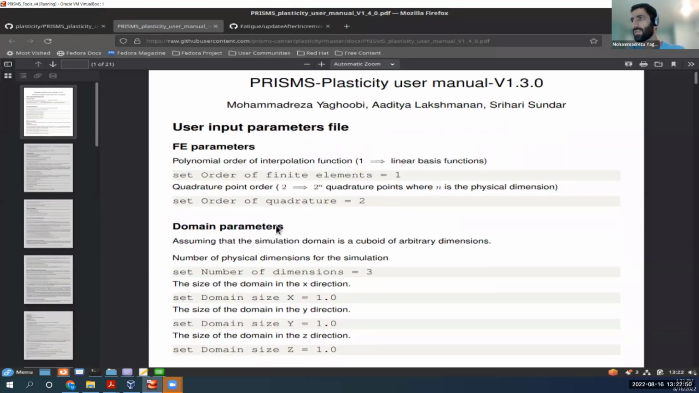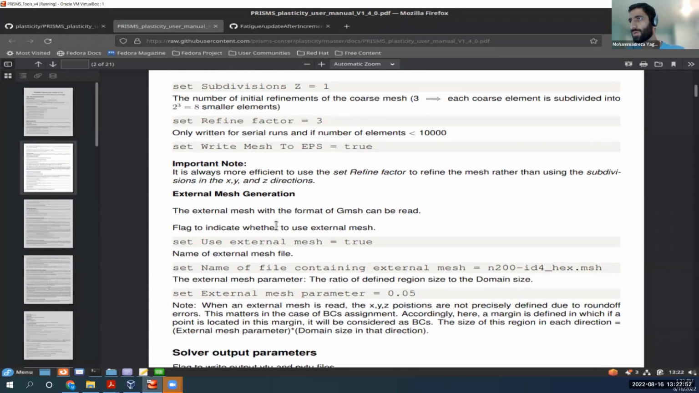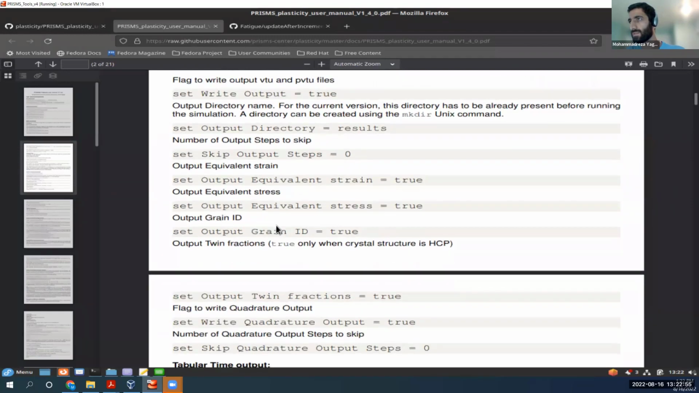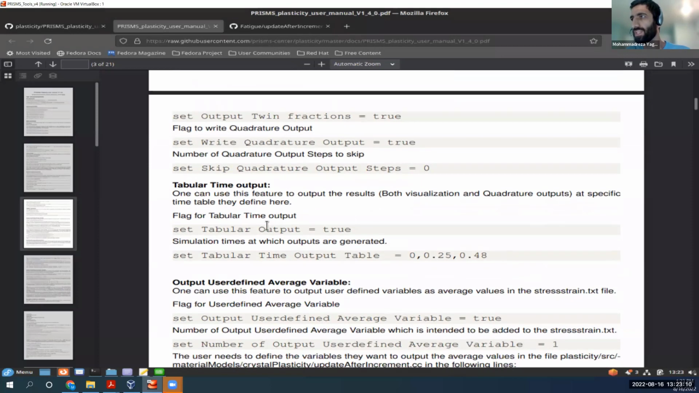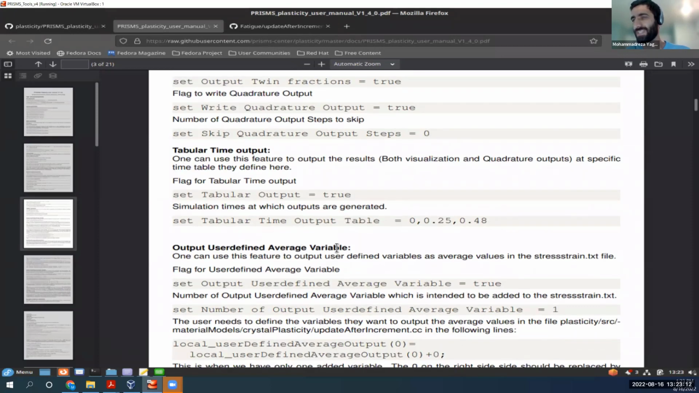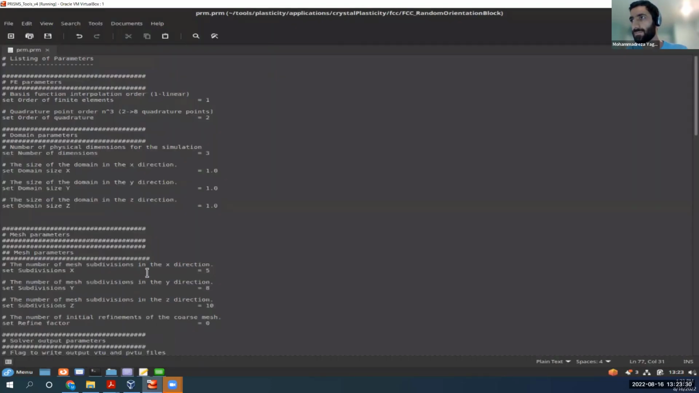basically what you will see is, if you go here for the outputs, there is a part for, so I would highly recommend that if you really want to use PRISMS-Plasticity, at least go over these 21 pages. Just go over it briefly to see what features are available. So this is the output user defined average variable. So you need to copy set output user defined average variable to root. So let me copy this and then paste it here.